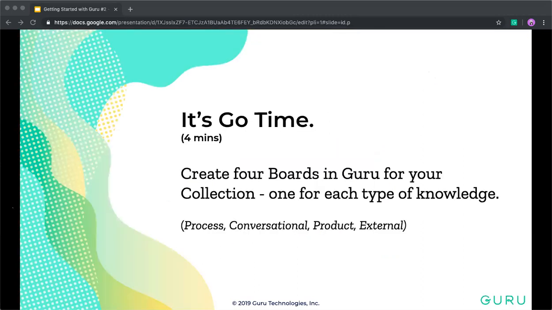All right, it is go time. So we've covered knowledge types and we've covered boards, and now we're going to give you the opportunity to create boards, one for each type of knowledge. What's going to happen first is I'm going to give a bit of a demonstration of what that will look like in Guru.